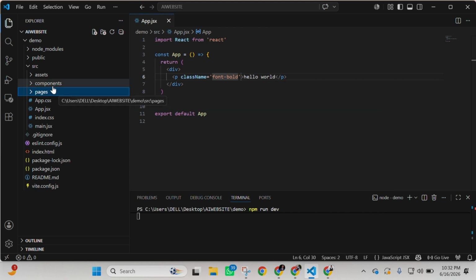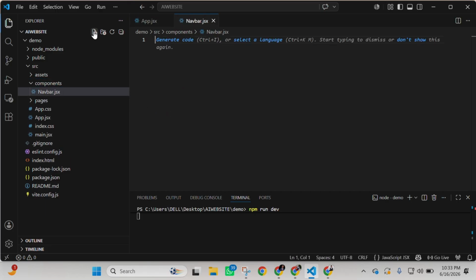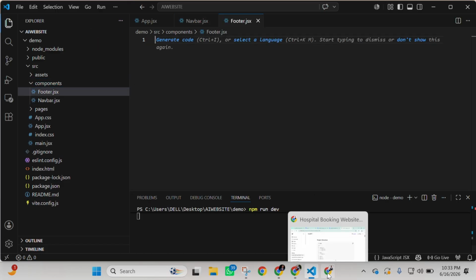Make sure you follow exactly what we are doing here. In the component, we are creating navbar.jsx and footer. Mind you, the name of this component must start with capital letter, else it won't work. Footer.jsx. Oh, good. So we are done doing that.